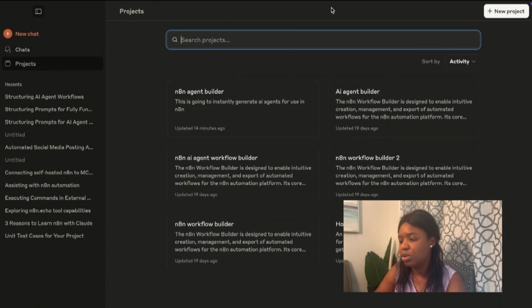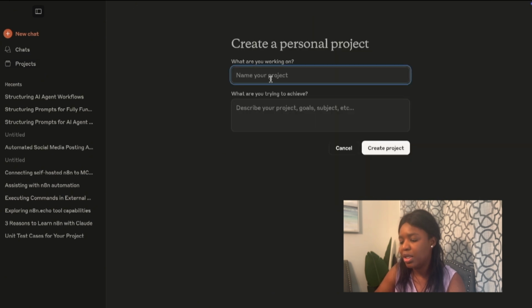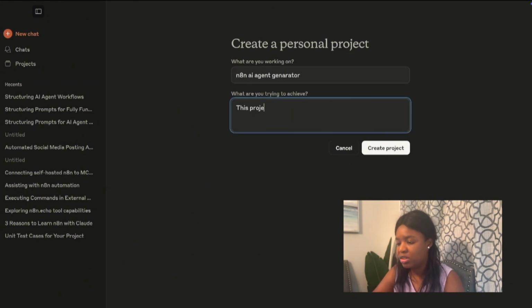When you come into Claude Desktop, what you want to do is create a new project. So we're going to click on create a new project, and in here I'm just going to say n8n AI agent generator. So that'll be the name of the project. In the description, I'm just going to say this project is for instantly generating AI agents for n8n, and then I'm going to click on create project.